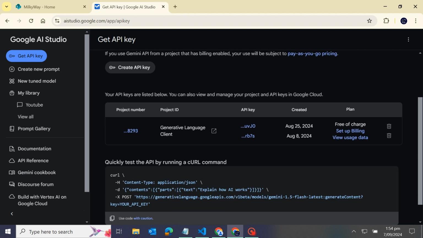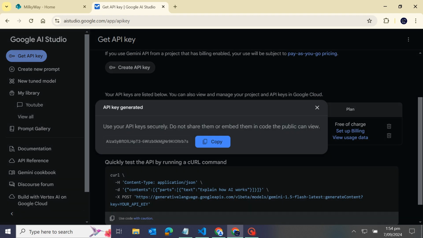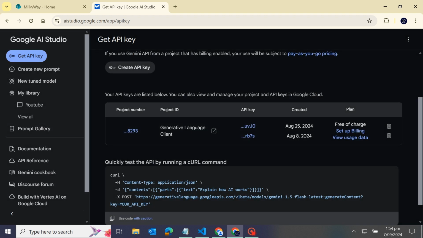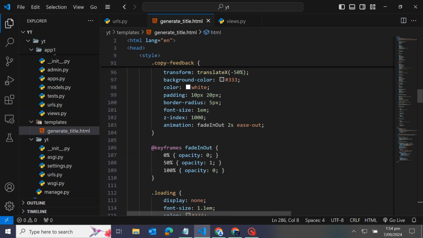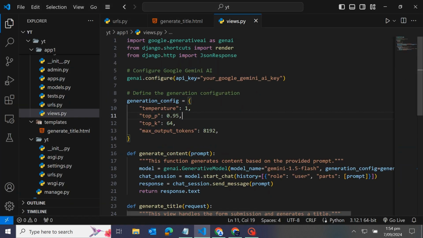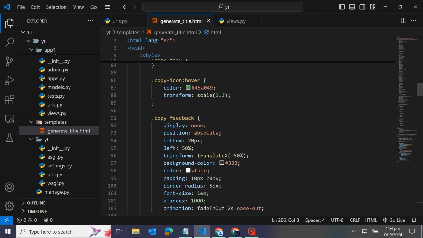I have already created an API key. I'll copy this API key and paste it into the views.py file. Here we have to paste the Gemini AI API key. So we have done everything. We have set up the views.py file, urls.py file, and also generate_title.html.